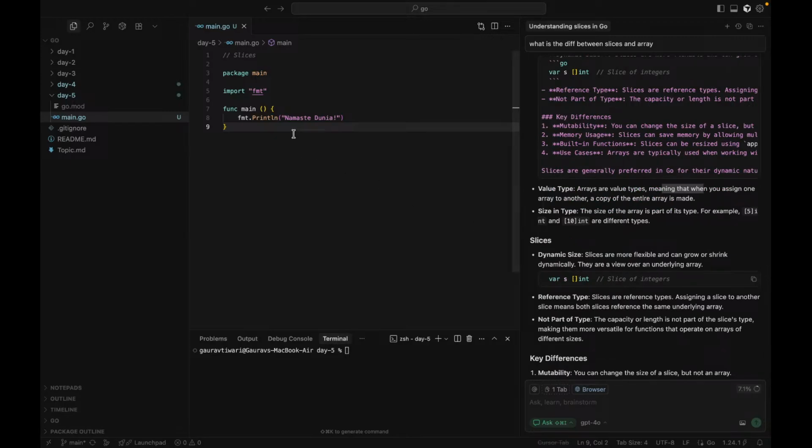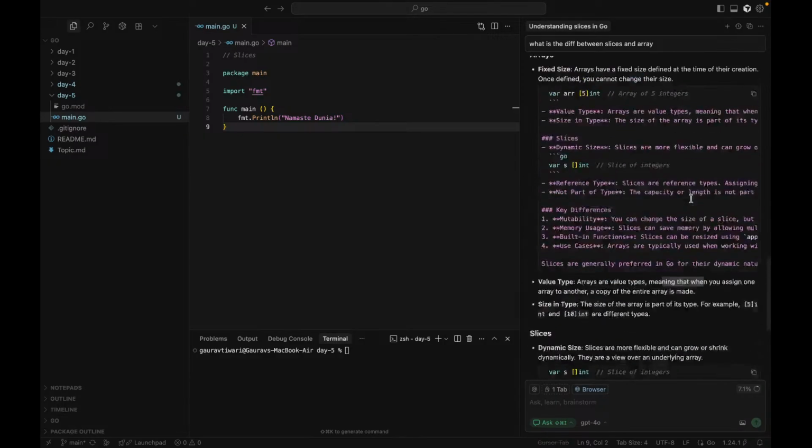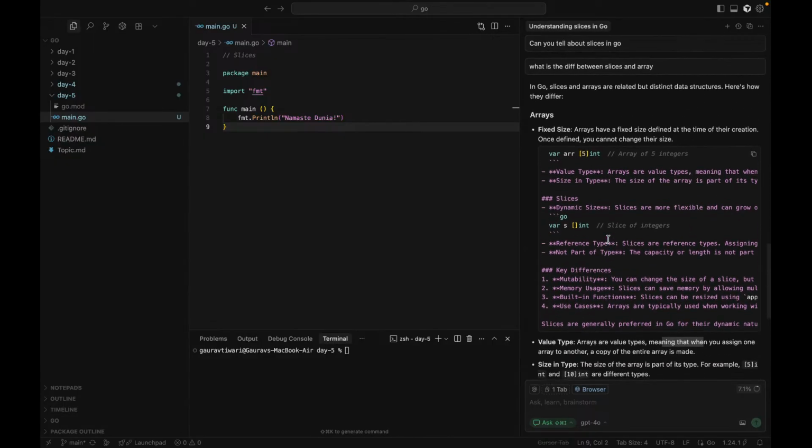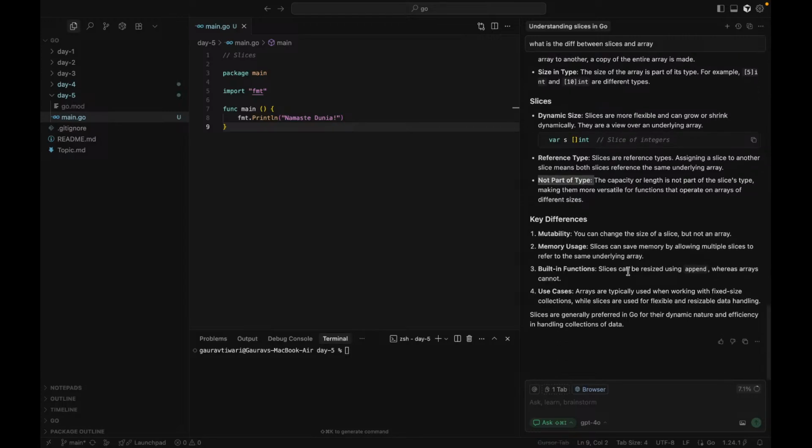Reference types. Slices are reference types. Assigning a slice to another slice means both slices reference the same underlying array. Not a part of type: capacity or length is not a part of the slice type, making them more versatile for functions that operate on arrays of different sizes.